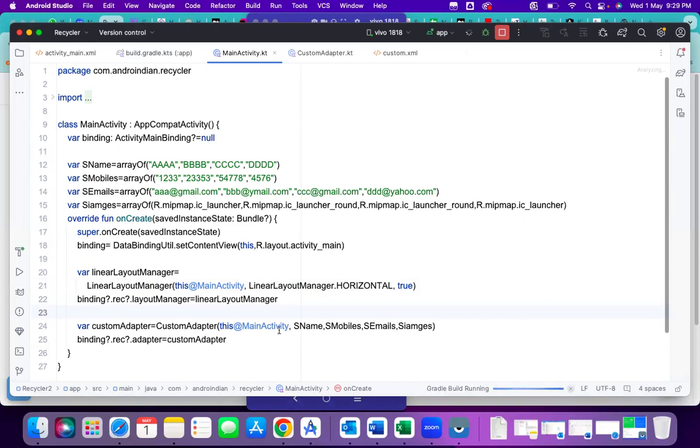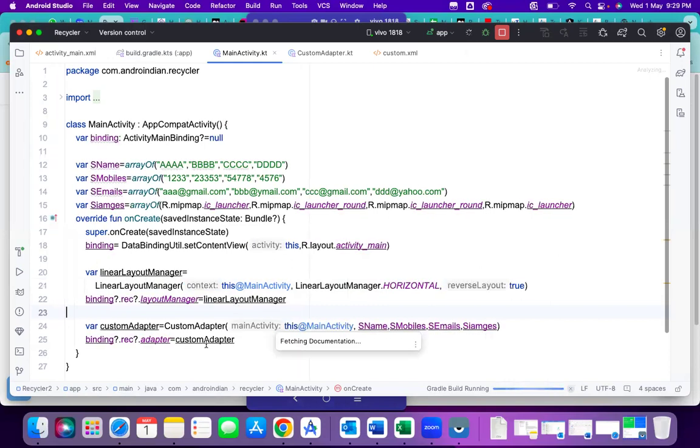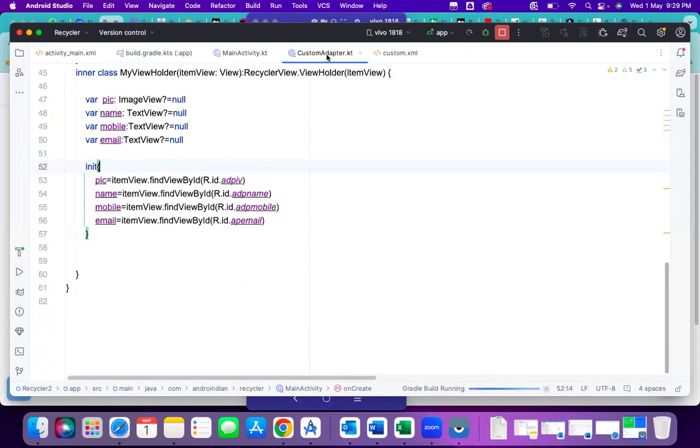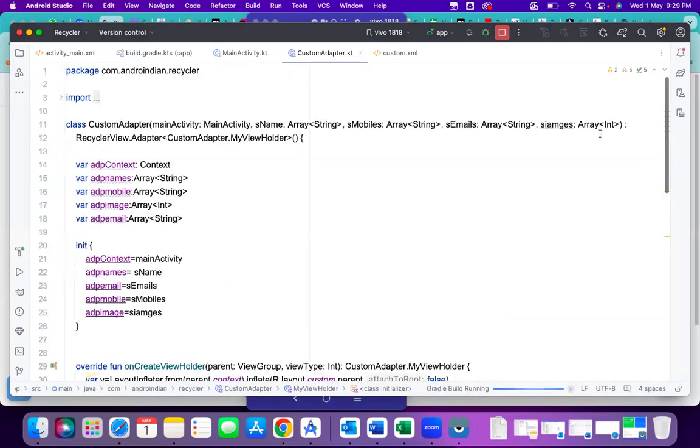In the custom adapter, we have to pass context comma the data sources. Then we map that with the adapter. Then we come back here. We create one class named custom adapter, extended as a recycler view adapter. Within that we pass the return type, a custom adapter view holder. With reference to that, we have to create 3 methods: onCreateViewHolder, onBindViewHolder, and the count.